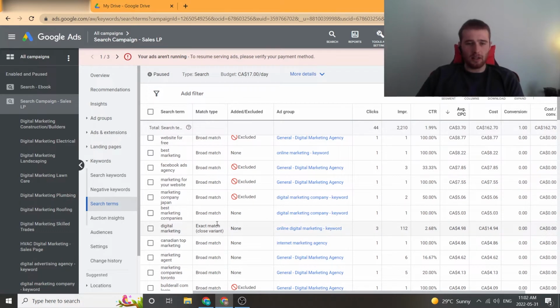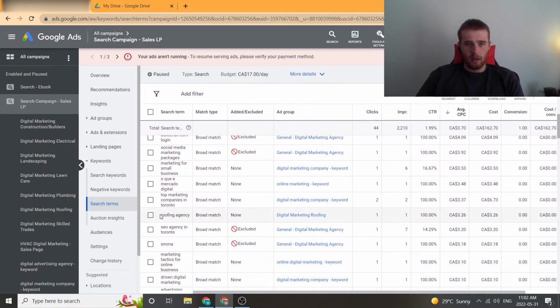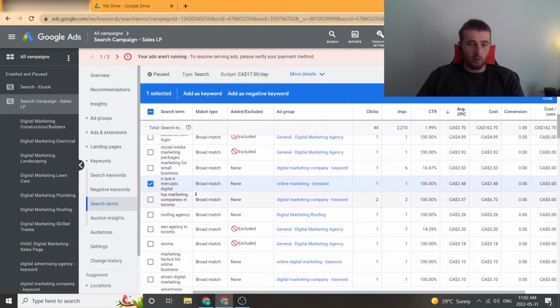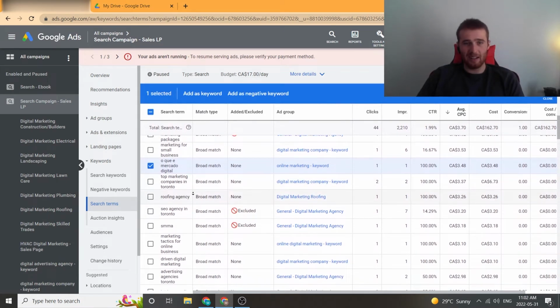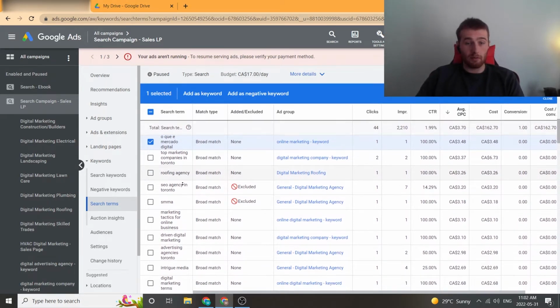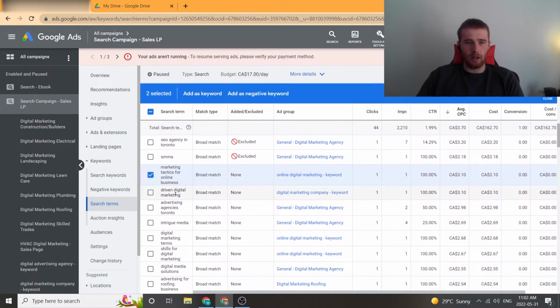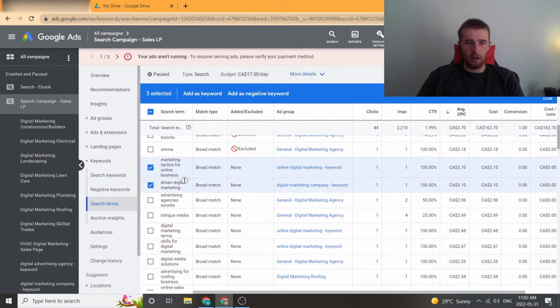That being said, let's find something and add it to our negative keyword list. This is not English. We don't advertise to non-English speaking individuals because we don't speak any other language. So that's our reason there. Marketing tactics for online business, that's not really related. Driven Digital, that's a marketing company near us.